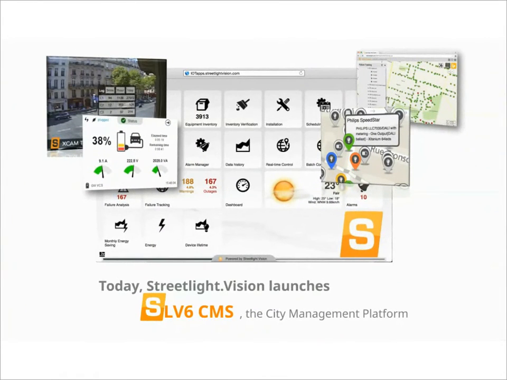So the SLV6 city management platform is really available now for you to enter the world of smart cities. Since we announced it about a month ago at the SALC conference in Savannah in the US, we had a lot of requests from both smart city device manufacturers, as well as from application suppliers or software developers, to develop software within the SLV6 platform. We welcome even more so that we can really make this smart city industry a real success in the next years.